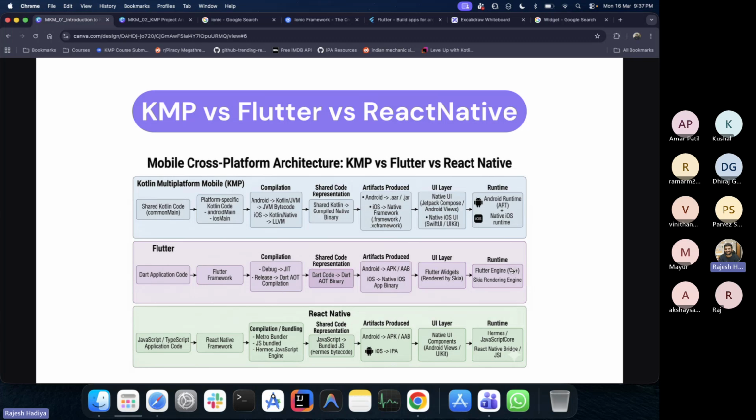So if we talk about KMP, you start with shared Kotlin code. There is this thing called common main. We'll see these things. So Android main, common main, iOS main. What is this? We'll see. So there is shared Kotlin code, common main, and platform specific code, that is Android main and iOS main. Again, that is written in Kotlin. So consider this as an interface, this as an implementation. Then the compilation will happen for Android.